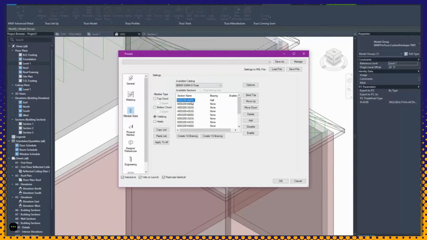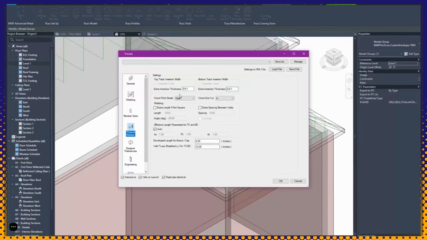Okay. You can do the same thing for heels. I'm not going to apply to all because these guys, like the top chord and bottom chord, don't have the half bracing. So I'm going to ignore that. And then over here, we can go into physical member and set up our options. So our top insertion width, bottom track insertion width, and then our pitch break. So do we want it to be open or lapped? That's basically the tip of our roof. What do we want that connection to look like? And then what is our chord end cut? So if it's in or out.